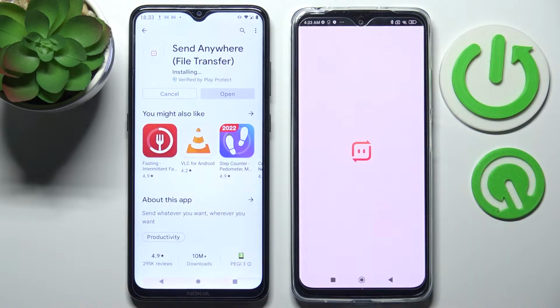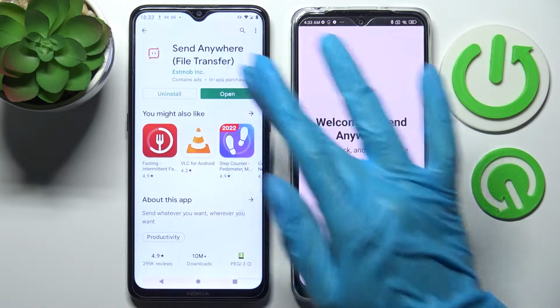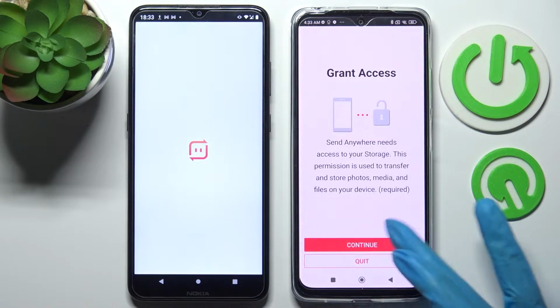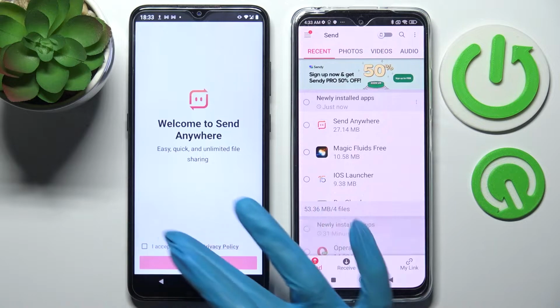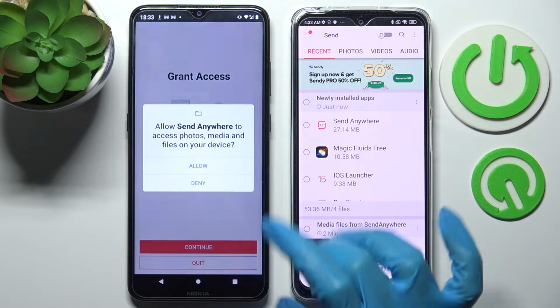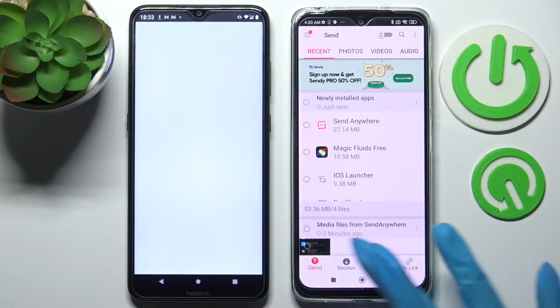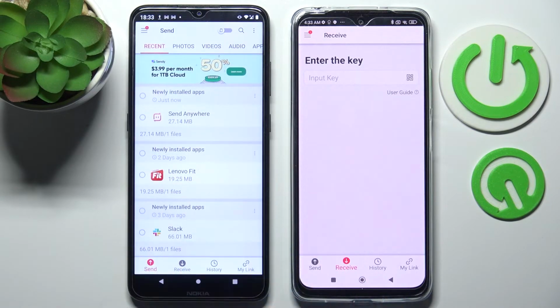From this screen over here, you need to choose I accept, confirm, continue, then allow. Now do exactly the same on the other smartphone. And now you can finally select Receive on Xiaomi and Send on an Android.